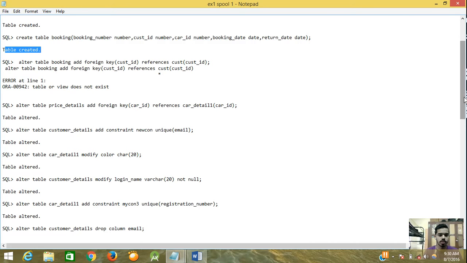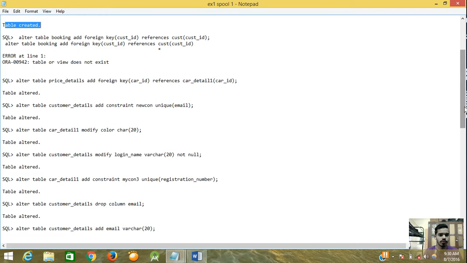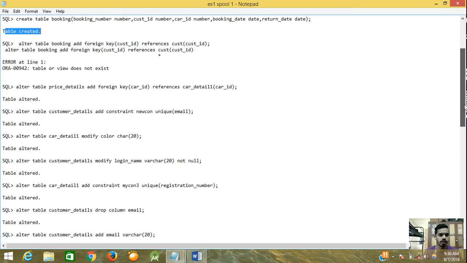First we have to add the foreign key. Alter table price detail. Suppose you want to make car ID a foreign key in the price detail table. First we alter table price detail, then add foreign key, and references we give as car detail. For car details the car ID is the primary key, and for price details it's a foreign key.